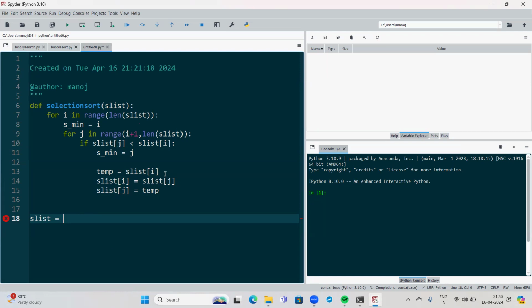For example, I am going to take the values something like this: 10, 3, 18, 6, again 41, 38, 96, 2. I will take these. Okay, so this is my actual list.